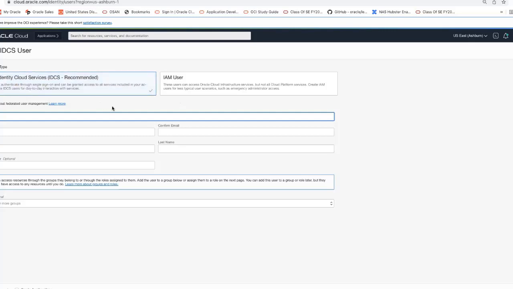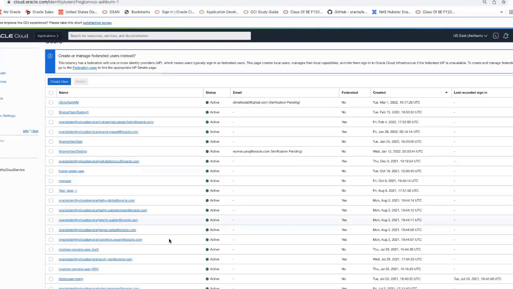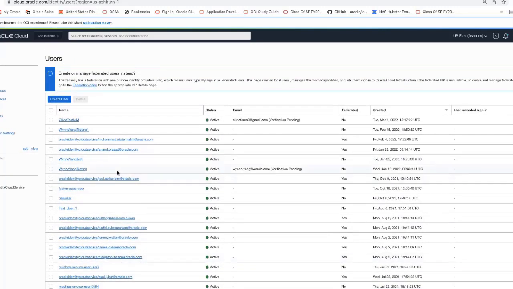And then the rest is pretty straightforward. You just give them a username, email, first and last name and phone number. And then here you have the option to add them to a group if you want to, or you can add them to a group after creation. And then these are some of the different users that we have within our account. And when you first create a user, you'll notice here that if they don't confirm their email address, it will still say verification pending. So next we'll talk about groups.